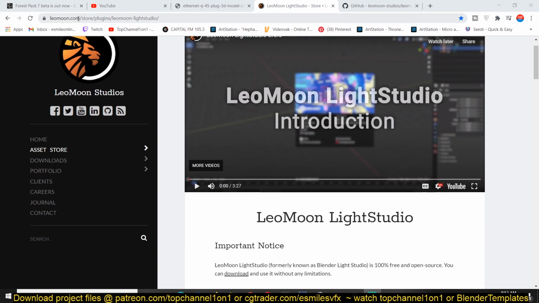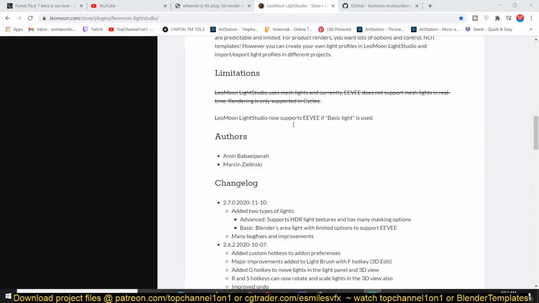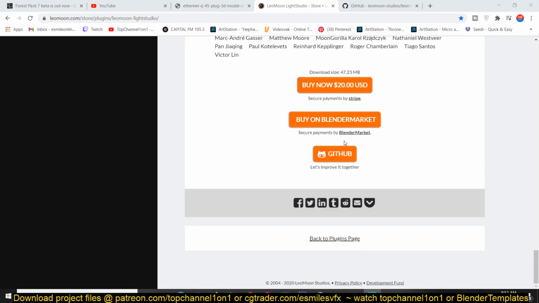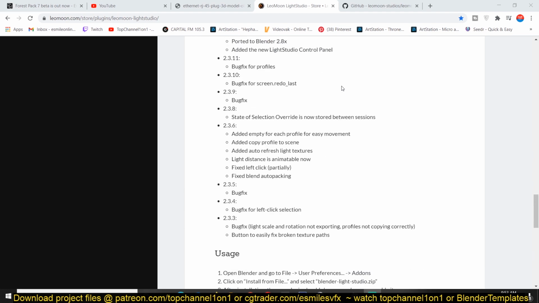So if you go to leomoon.com, you can go to Asset Store and you'll find the plugin there. You just have to go to this link here and you can download the plugin 100% free. But if you want to help the guy continue developing this, because this is a very intuitive and very helpful tool, you can also donate or buy the tool itself. Off of $20, you can get it for free, but you can also buy it as a donation for the guy, just to help him continue working on this amazing tool.